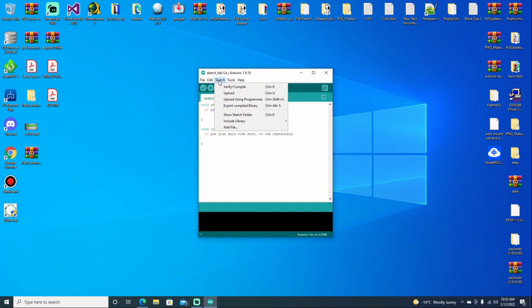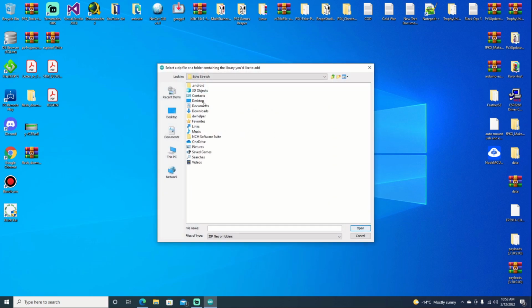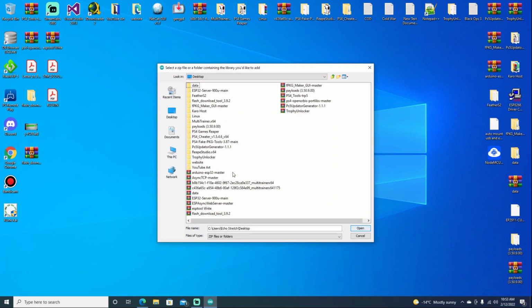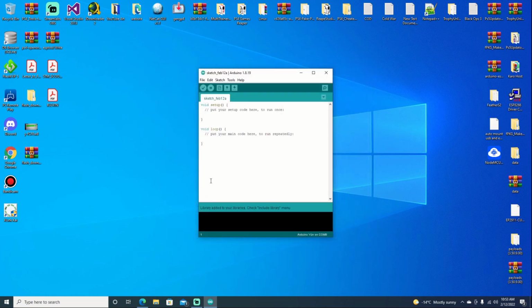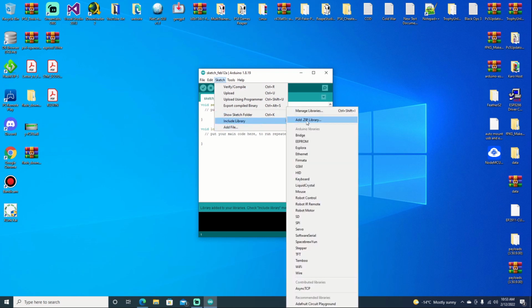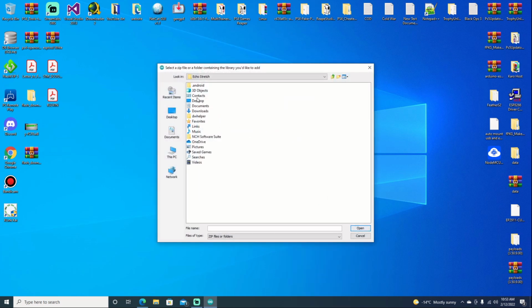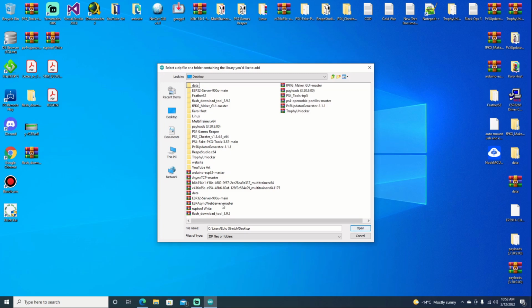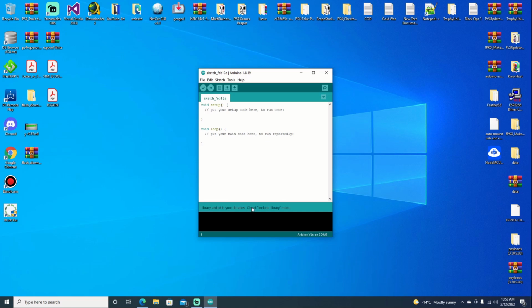And if we go into here, and go to Include Library, and we'll go to Add .ZIP Library. Now I already went ahead and downloaded the libraries and added them to my desktop. So we have one right here. Go ahead and select that. That's our AsyncTCP. Okay, and the library has been added. And we'll just go ahead and add the other library. Desktop. And here we go, ESPAsyncWebServer. And that one has been added too.